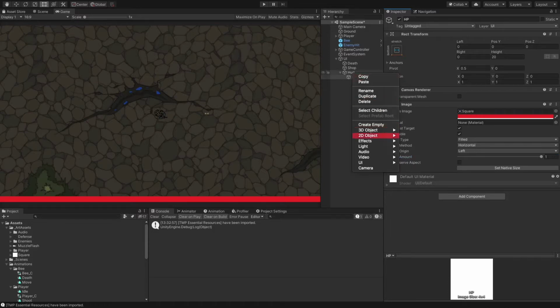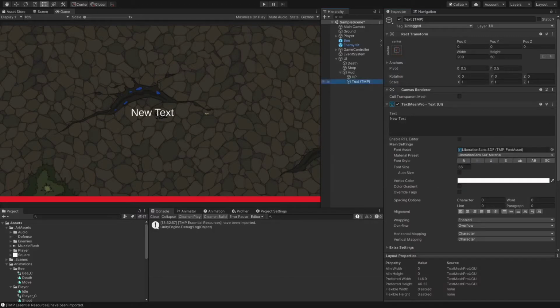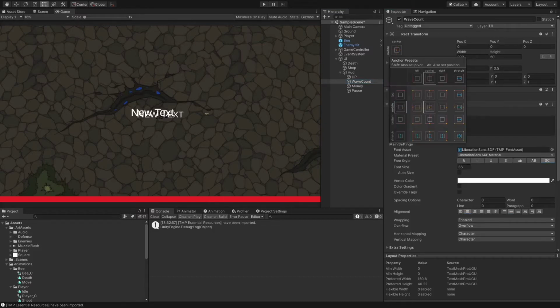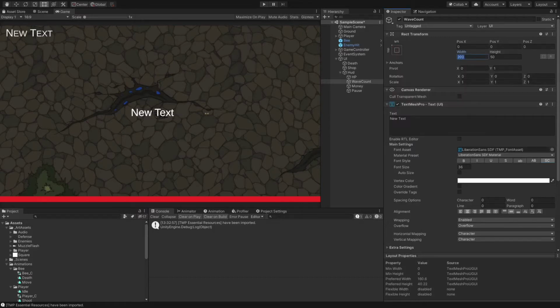Next, let's create 3 Text Mesh Pro text under HUD. The first will be called Wave Count, the second will be called Money, and the third will be called Pause. We want our wave text to be sized at 36 and aligned to the middle and center. We want small caps, and let's set it to the top left of the window with a width of 400 and a height of 200.